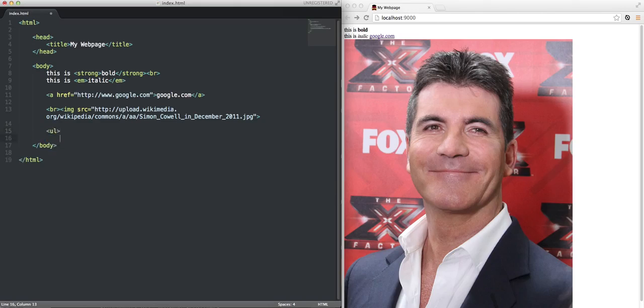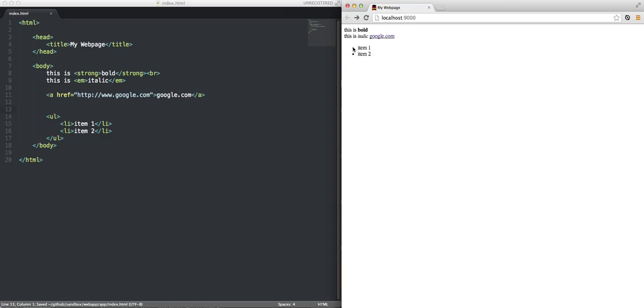UL is something you'll use a lot. That stands for unordered list. And inside this, you'll add LIs. So here I've added an LI, which stands for list item, item 1, item 2. And now you'll see we've got our, I'm going to get rid of Mr. Simon. Nobody likes to see him for very long anyway. Okay, there we go. So now we've got an unordered list, which by default is just going to display with bullet points. Item 1, item 2.